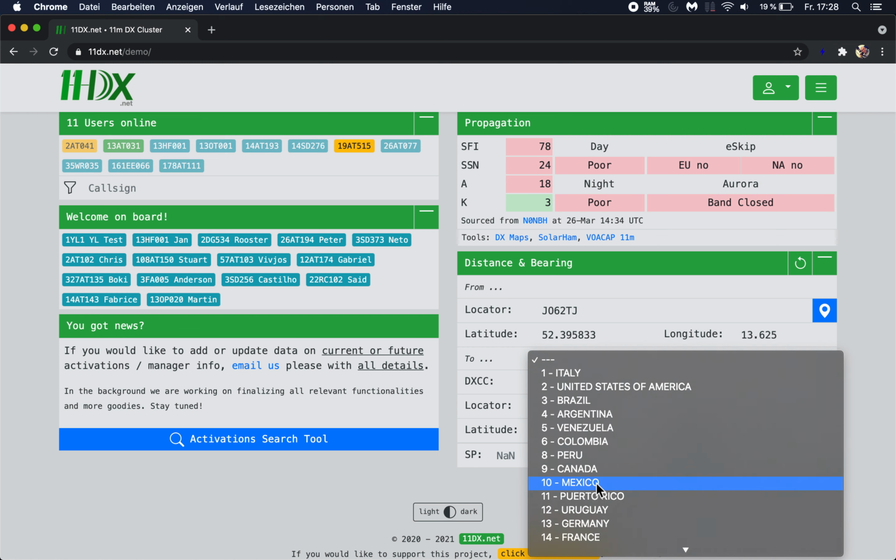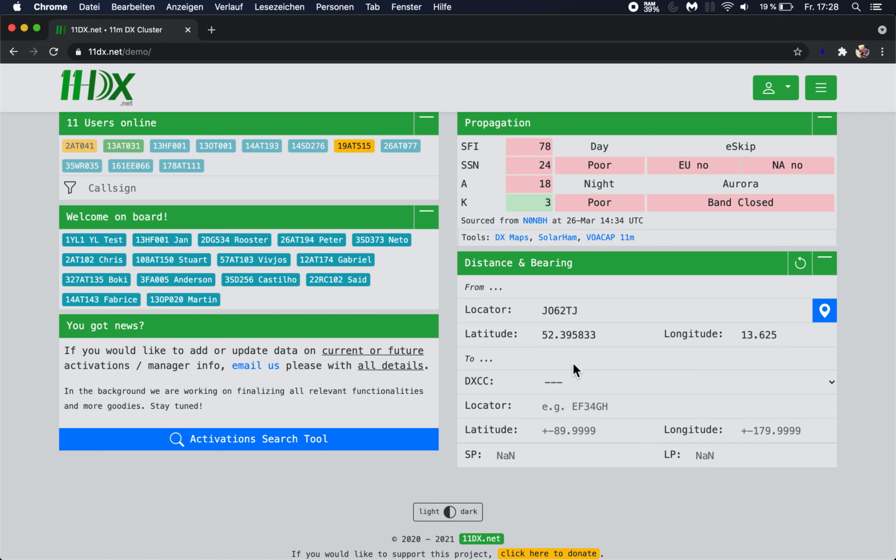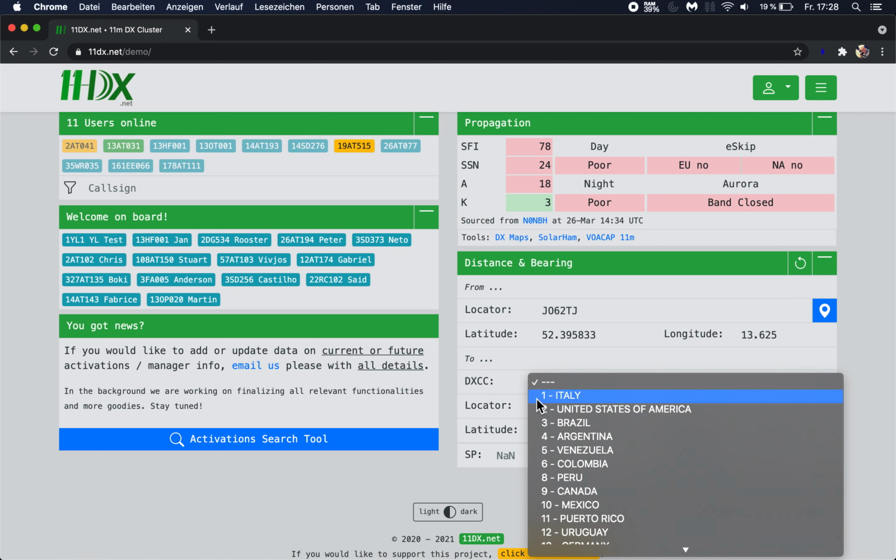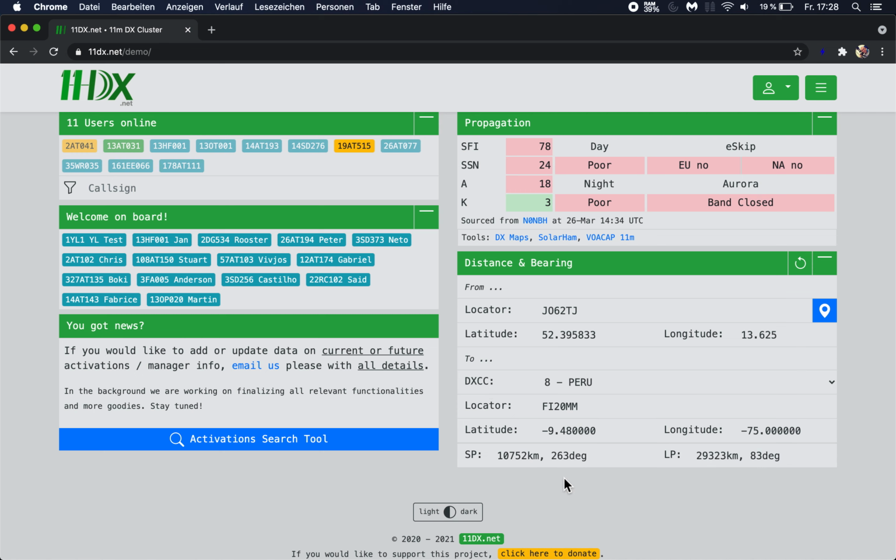There's South America going on and a station from Peru on the frequency. Where do I have to turn my beam? I can either select from the DXCC dropdown, and it will instantly show me the approximate locator. It's always the center of the country, the center of the DXCC, and it will show me the short path distance and beam heading from my location.